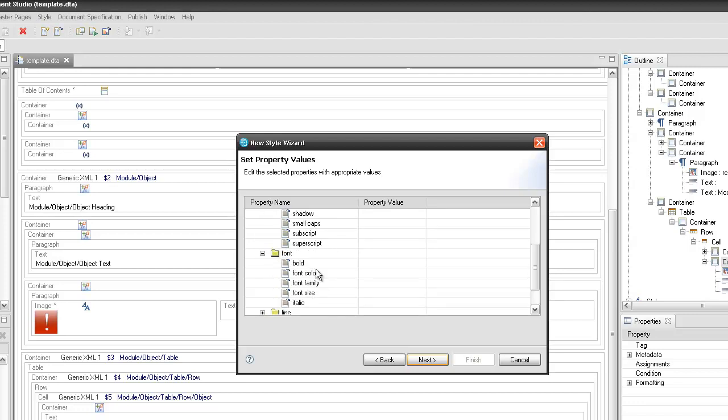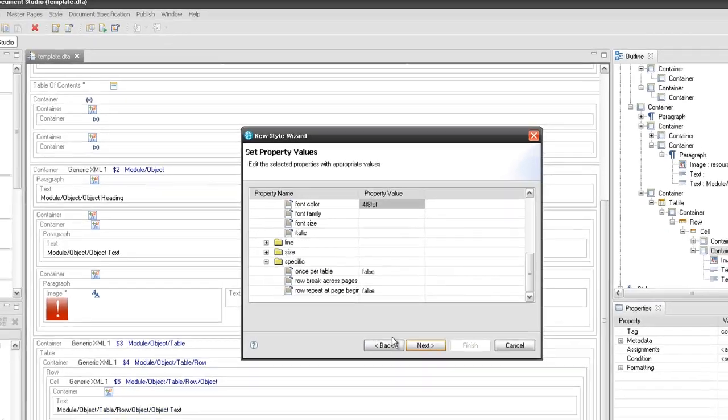Assigning this style to the row, and another one for the cell that will be created, cannot be made directly because within the table there is just one row and one cell and those are iterated. So there is the need for a script-based assignment.